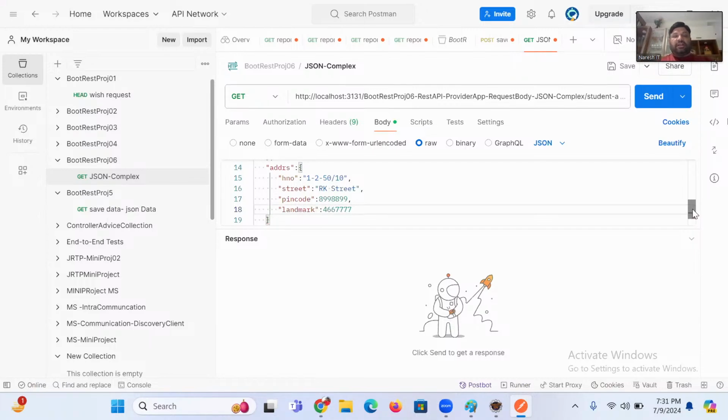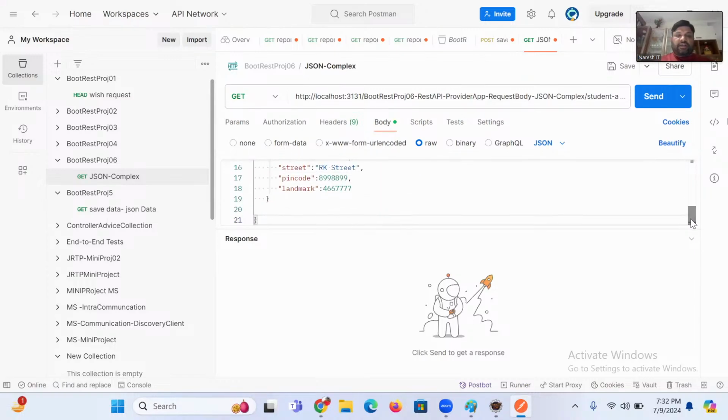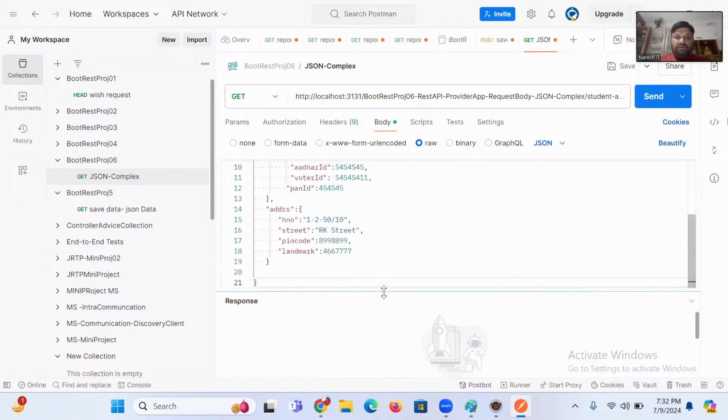Here is my land. Landmark. Here is my land. Got the point, my dear? I think we have given all this stuff. End of the document. Click on send button. Response is coming or not coming.